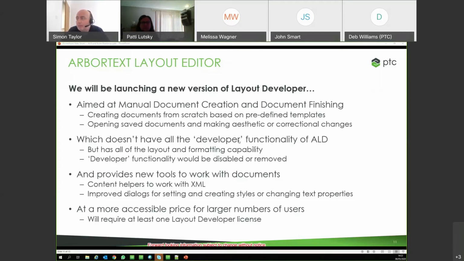So you can create new pages, you can edit text, you can move frames around, you can add new frames onto the page, import graphics, and build a document by hand that way. You'll also be able to edit the XML, which is something you've always been able to do inside Layout Developer, and be able to save that stuff out as part of your workflow. There'll be new toolbars and new helpers to help people use XML and to do stuff within Layout Editor.